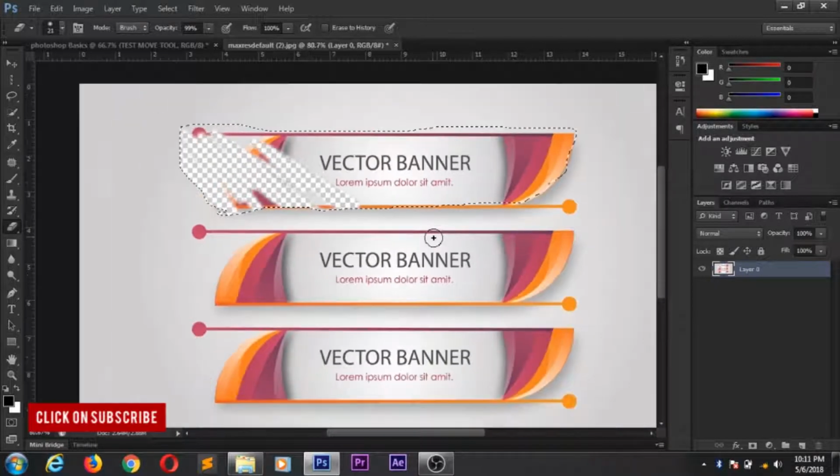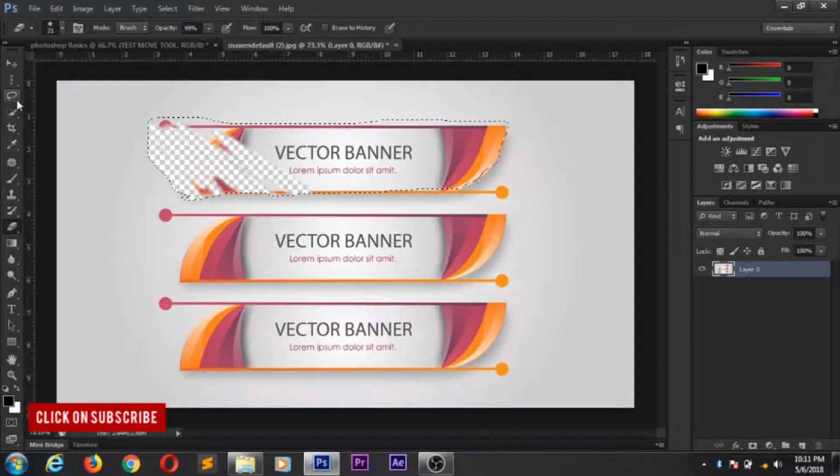Okay, let's go down to the magnetic tool. What this magnetic tool does is, once you're clicking on it and moving it, it automatically selects the edges, although sometimes it does not select the edges pretty well. So you'll be the one to click on the edges. Let me show you what I mean.